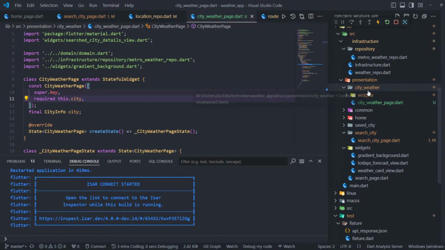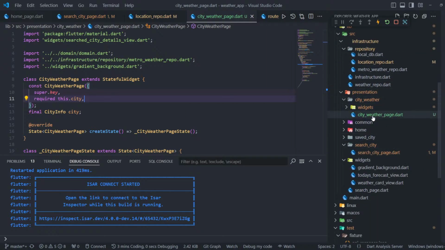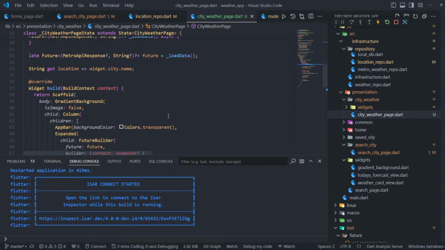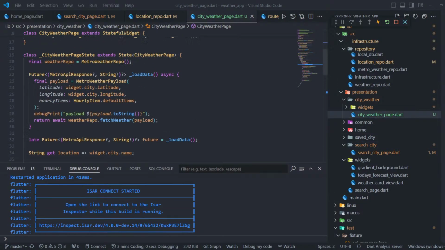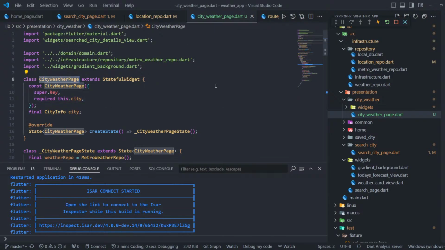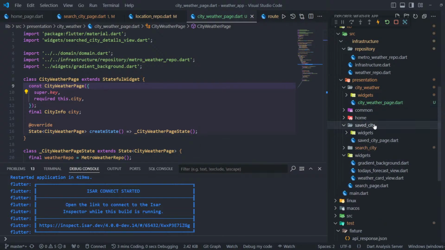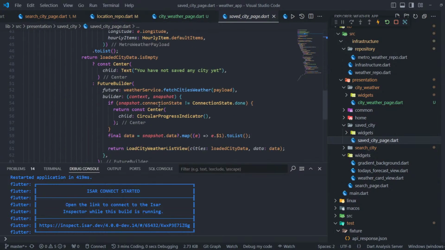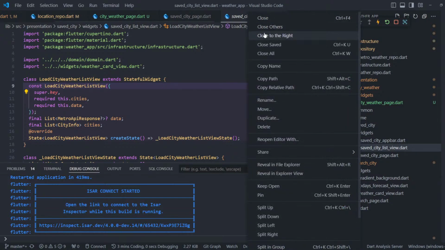So we have a new section here on the presentation layer, city weather. It expects a city. If it finds a city, it just fetches the response. This is totally fine. We could also use other stuff, but hey, this is good. This is quite good. That's what we wanted. From our saved city page, like here, if we click on a style, this is our list view. Close others.